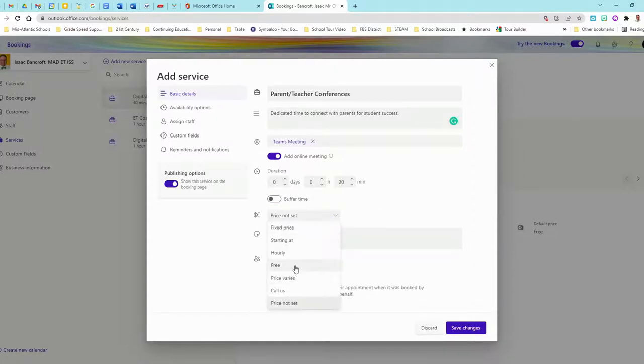Price set, I highly recommend you say it's free. We do not charge for parent-teacher conferences. If there's any kind of notes that we need to be aware of, okay. You can add multiple attendees, but be cautious of this for parent-teacher conferences. I highly recommend just setting it as one attendee, and then if parents ask to have another parent person added, you can personally invite them, or the parent can forward it to the other spouse or sponsor.